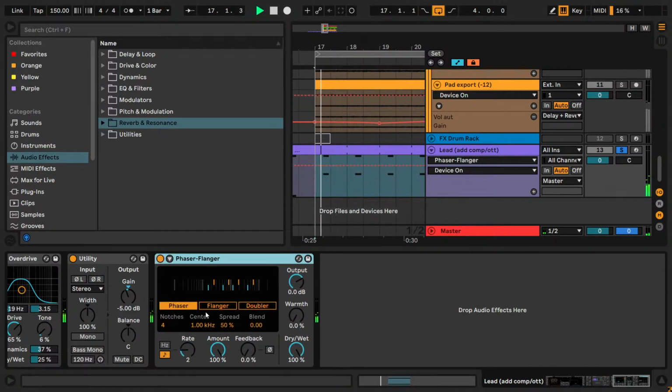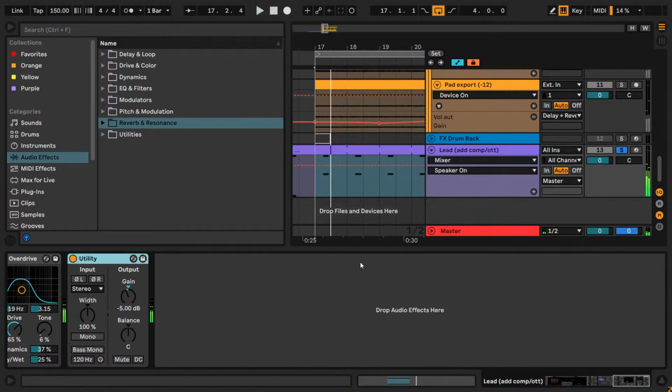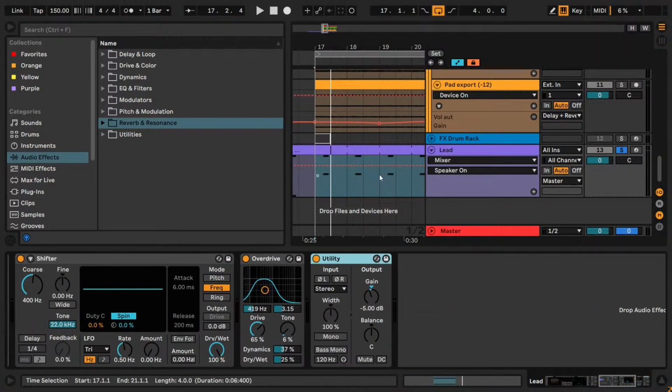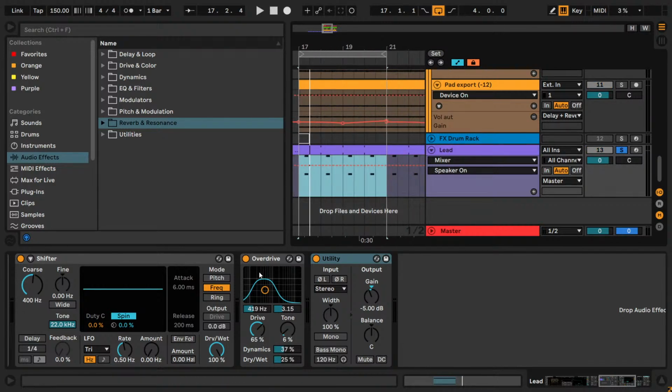Same with chorus, and phaser and flanger. What is left is to mix a bit the lead with the sound. I've mentioned here using the compression and OTT, so let me say a few words about that. The deal was to make the lead sound more present in the track.